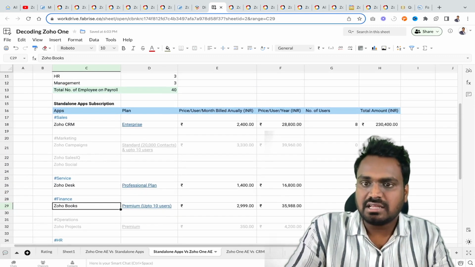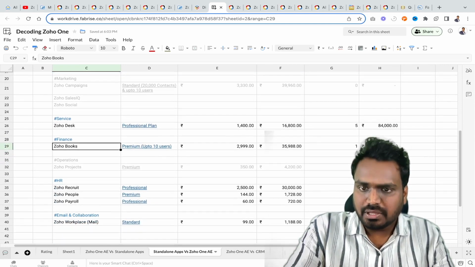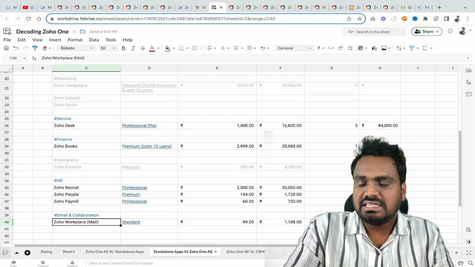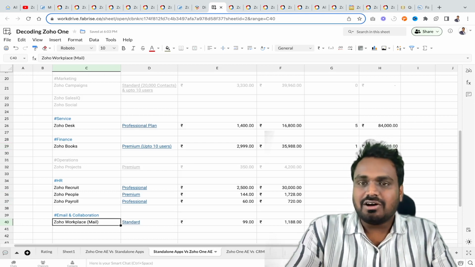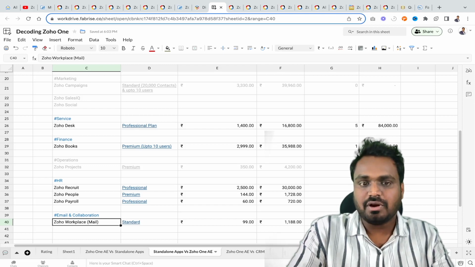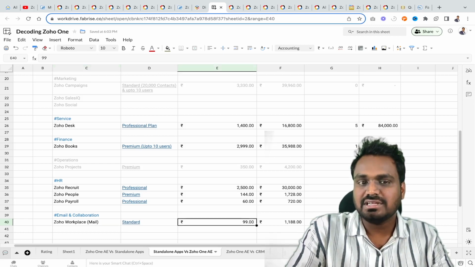In this case, these applications are picked individually. And when it comes to People, Payroll and Workplace, because of email, you can't have just 10 people with email, right? All employees need email, so that means 40 employees are onboarded, but Zoho email costs a very low amount, which is 99 rupees.